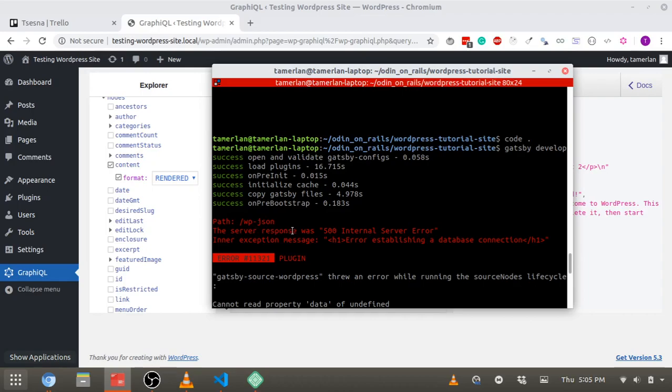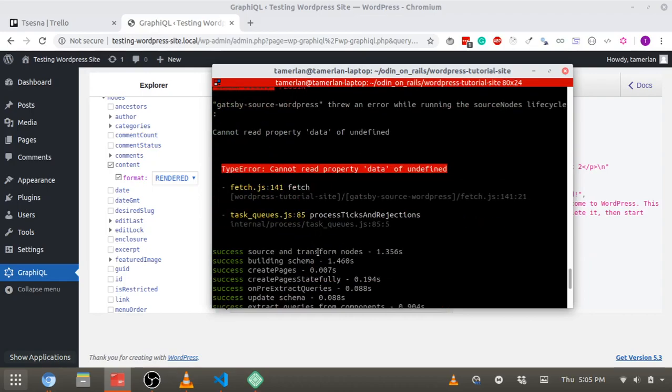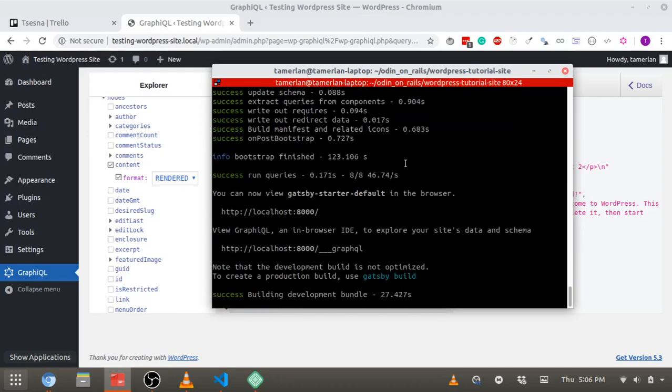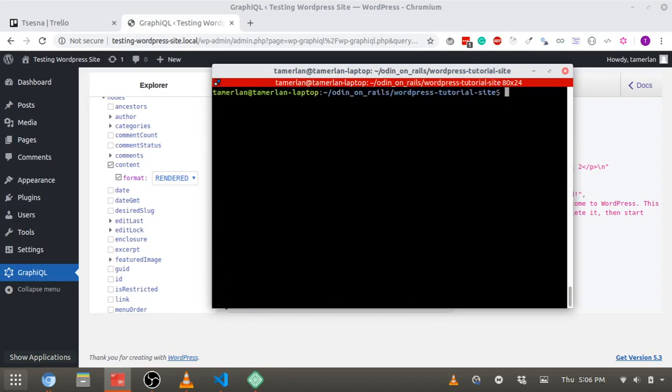WP JSON, the server response was 500. Error establishing a database connection. Why is that? Cannot read property of data. Gatsby source WordPress runner while running source. I think because I ran the server before opening my WordPress server. So if I reset the server.